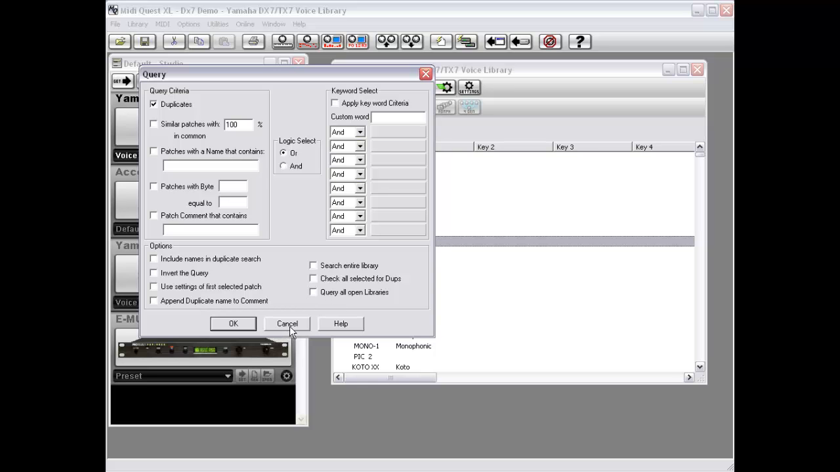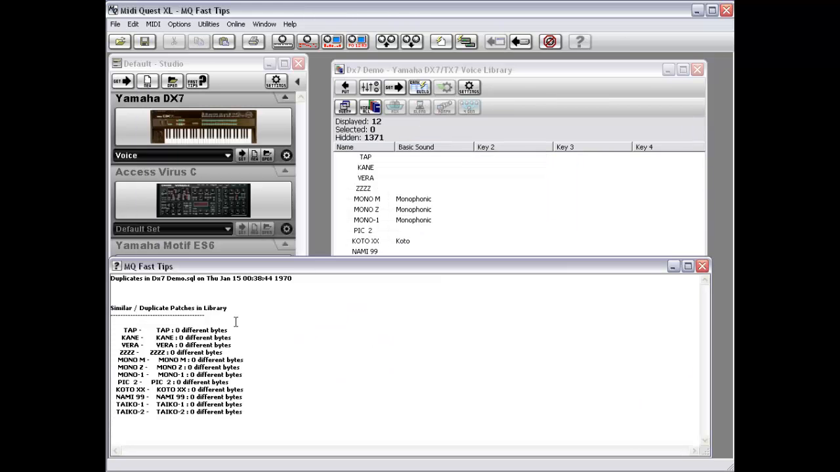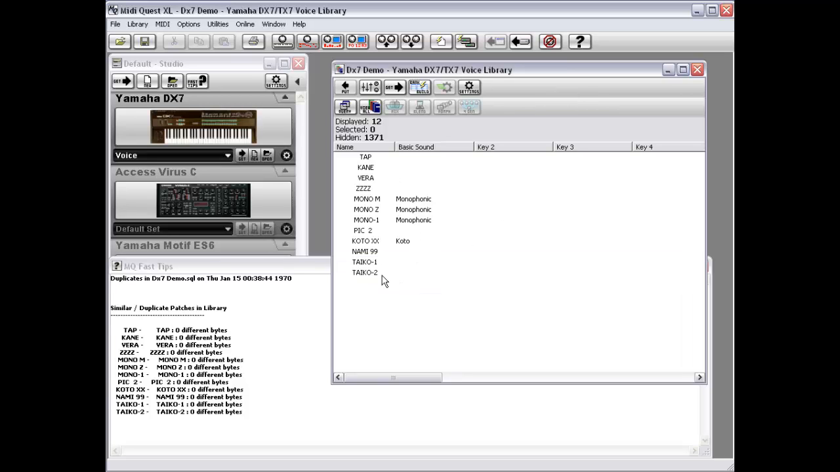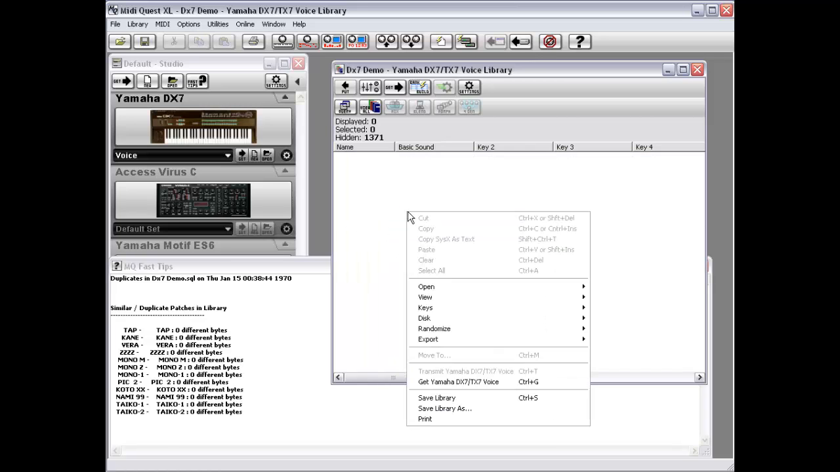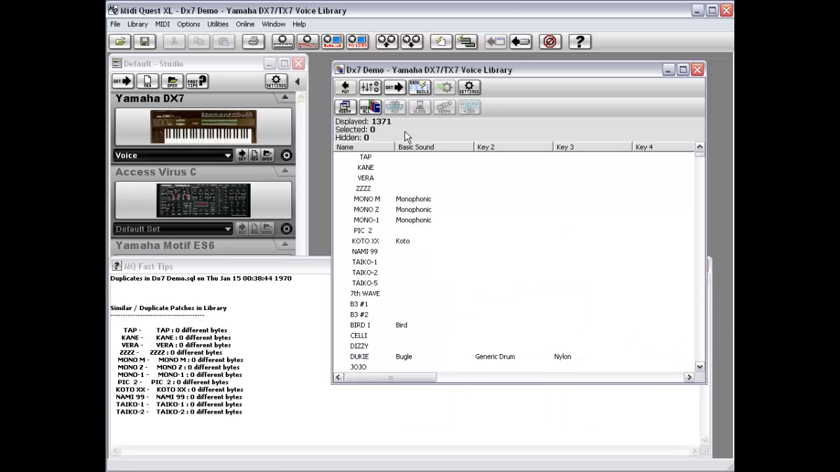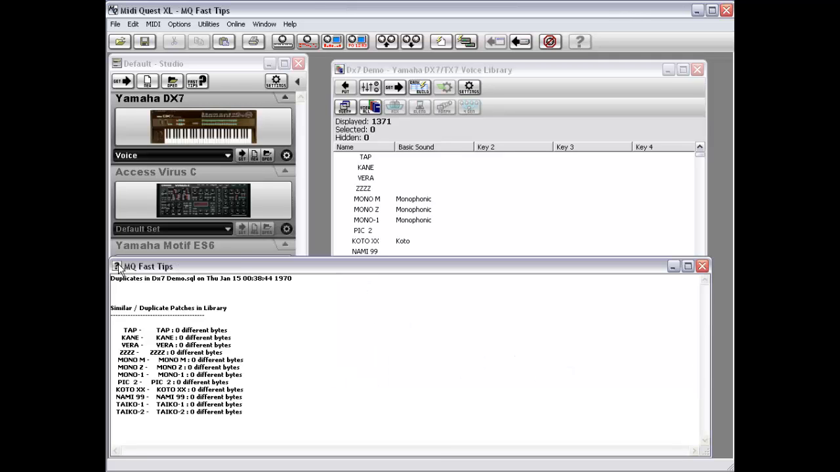Duplicates will actually search your entire library and present you with the duplicates. So here you actually have a list of the patches that Midi Quest found where there were at least 2 patches that were identical, and Midi Quest presents them here so you can actually select these patches and remove them from your library. Clear those and show all. Now you have a library where each patch in the library is unique.